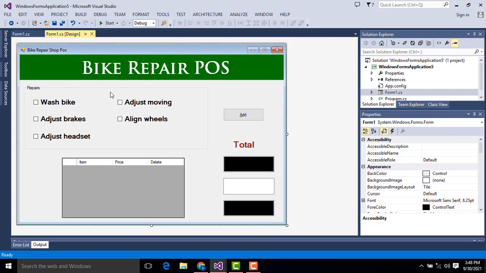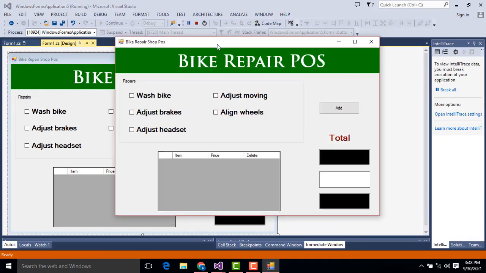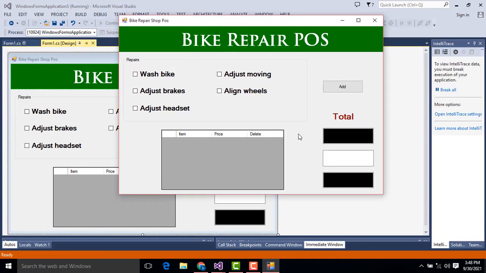Today I am going to teach a simple bike repairing point of sale system using C#.NET. So here I'll simply show you the demo. In the bike repairing system, I have listed the repairs over here: bike wash, adjust brakes, adjust headset, all the stuff I have listed. For each repair I have provided the price.